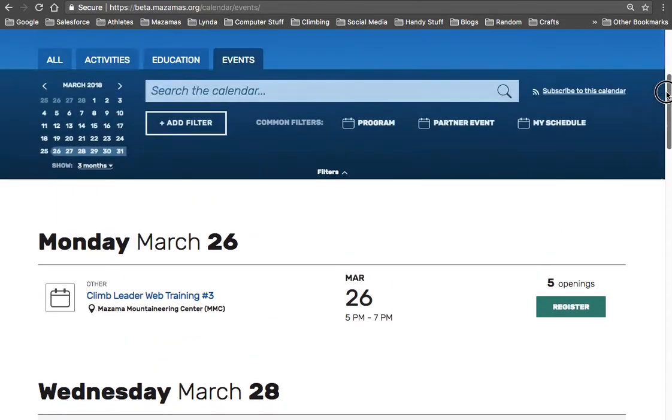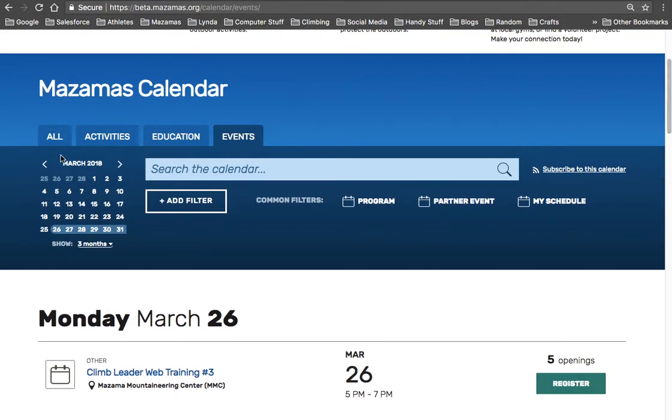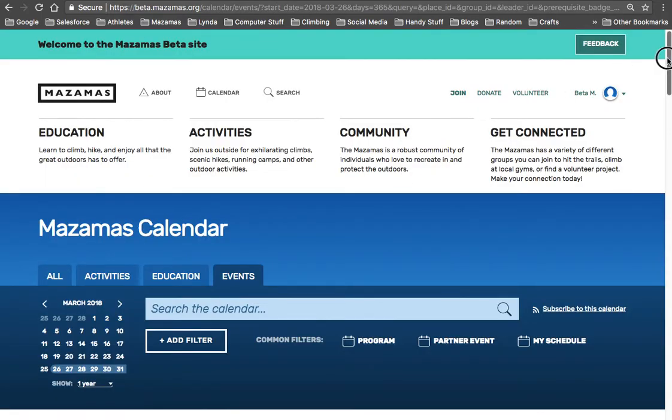These would be movie nights or other things that are happening at the Mazama Mountaineering Center, or other just drop-in activities would appear here. The other thing to note is that this default view is 3 months, but you can change that. You can make it a year, you can make it 6 months, you can view just a day, a week, etc. All you need to do is click and change what appears.